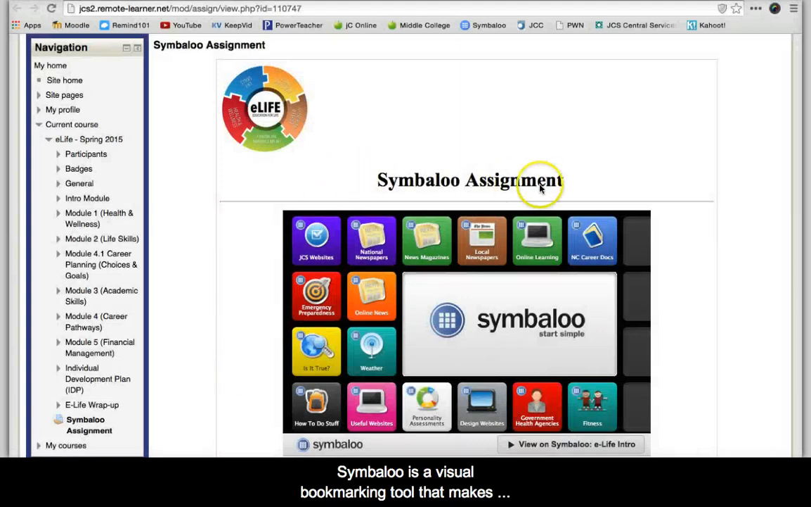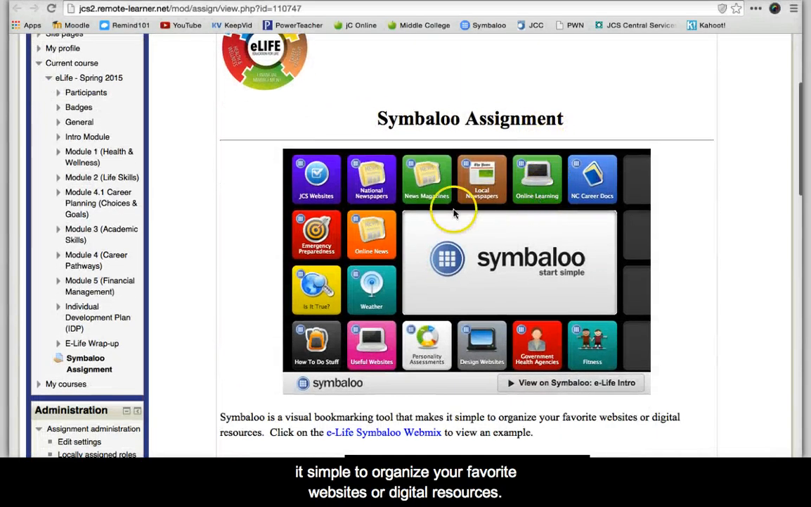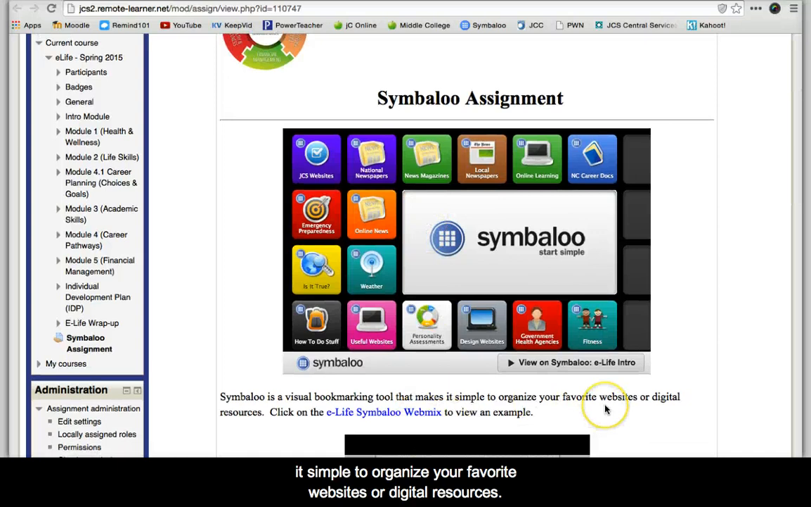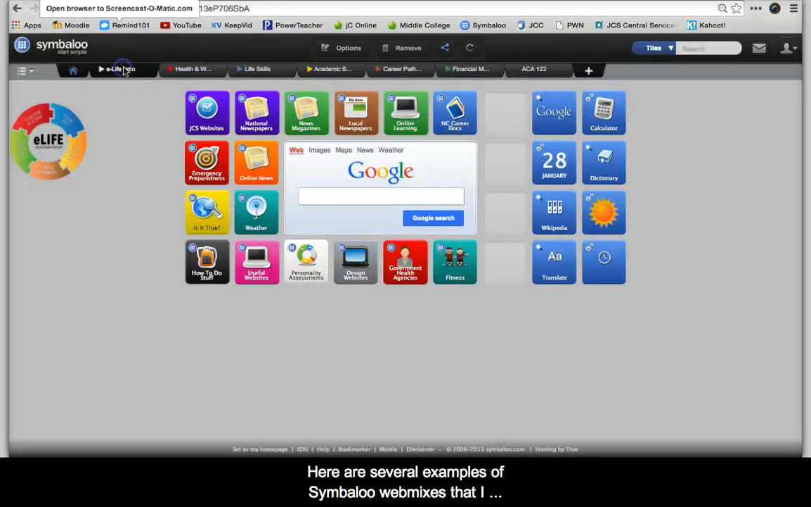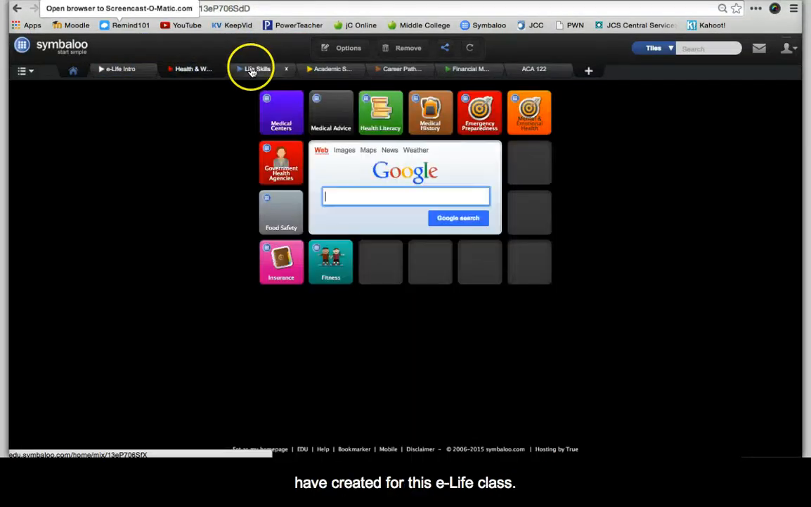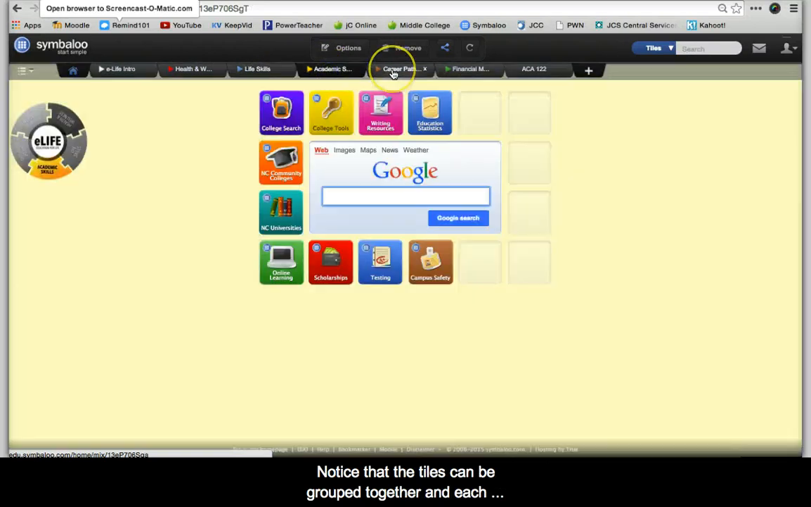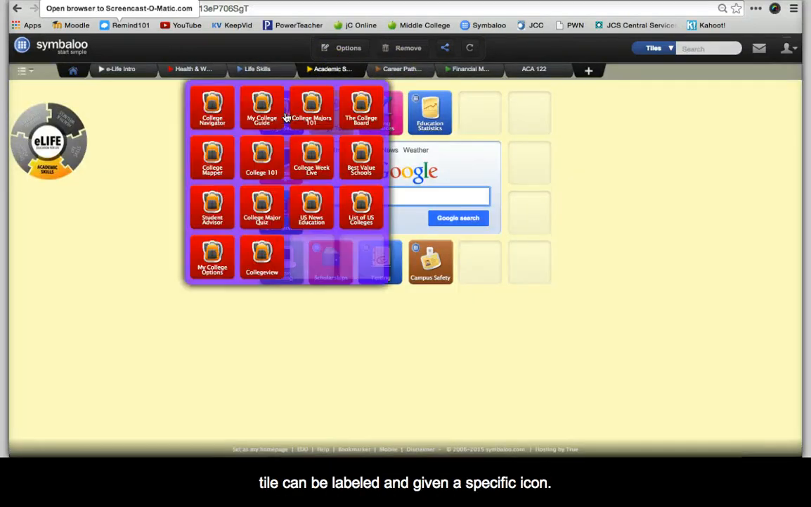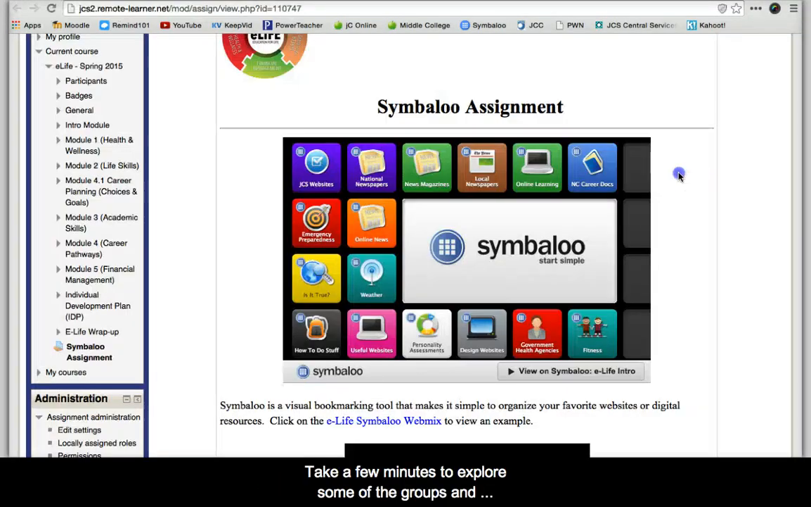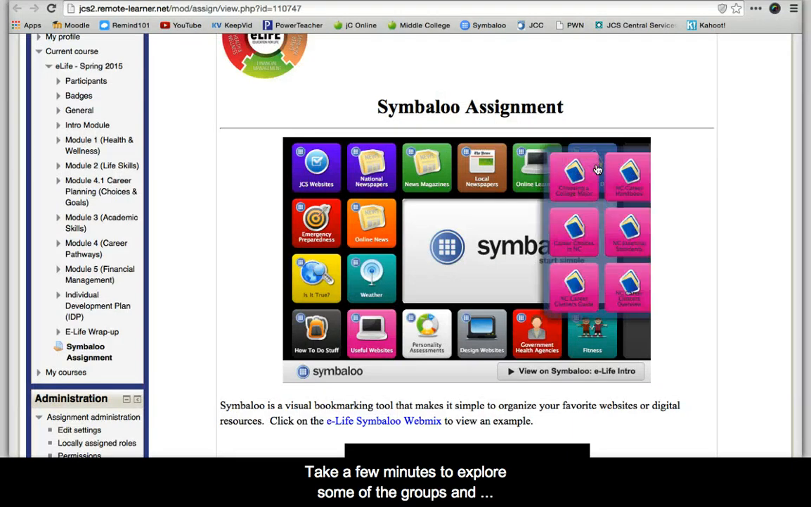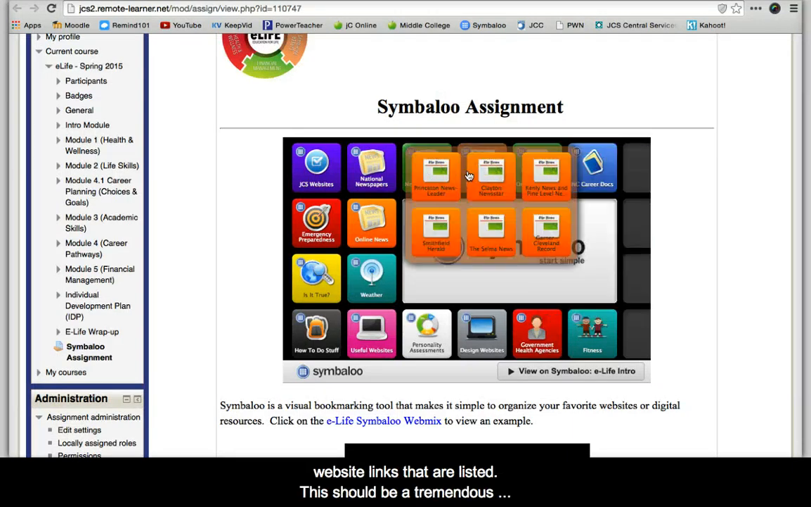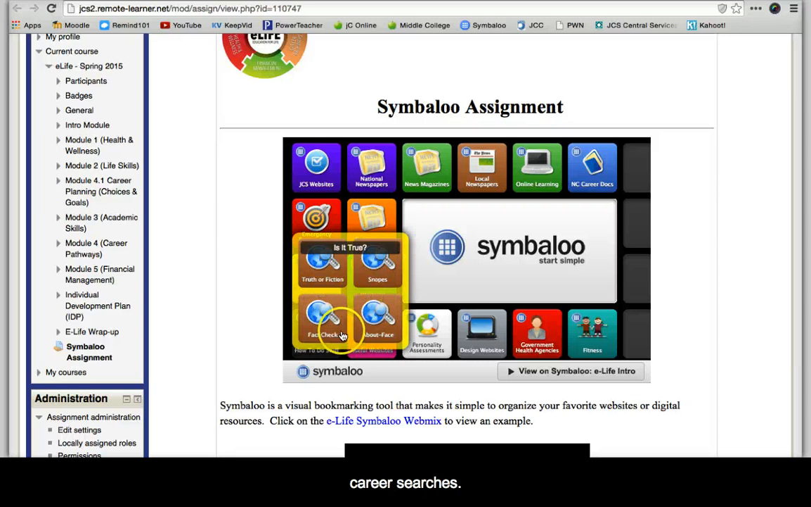Symbaloo is a visual bookmarking tool that makes it simple to organize your favorite websites or digital resources. Here are several examples of Symbaloo web mixes that I have created for this eLife class. Notice that the tiles can be grouped together and each tile can be labeled and given a specific icon. Take a few minutes to explore some of the groups and website links that are listed. This should be a tremendous resource for you as you navigate various college and career searches.